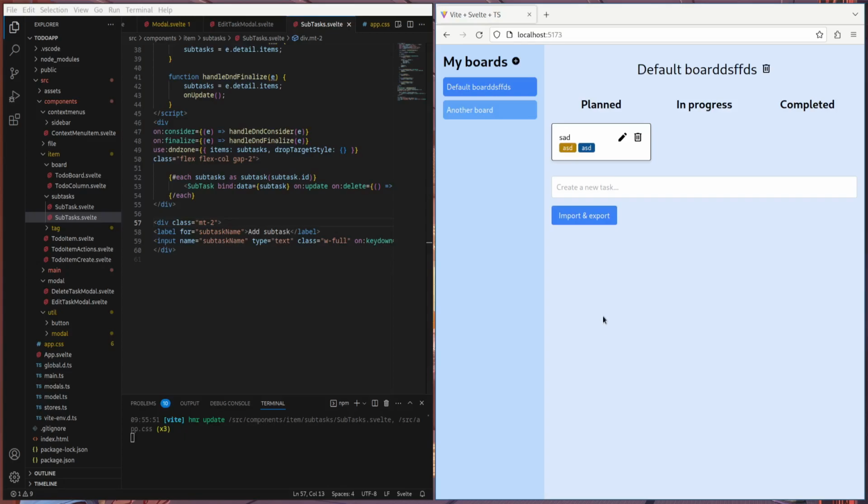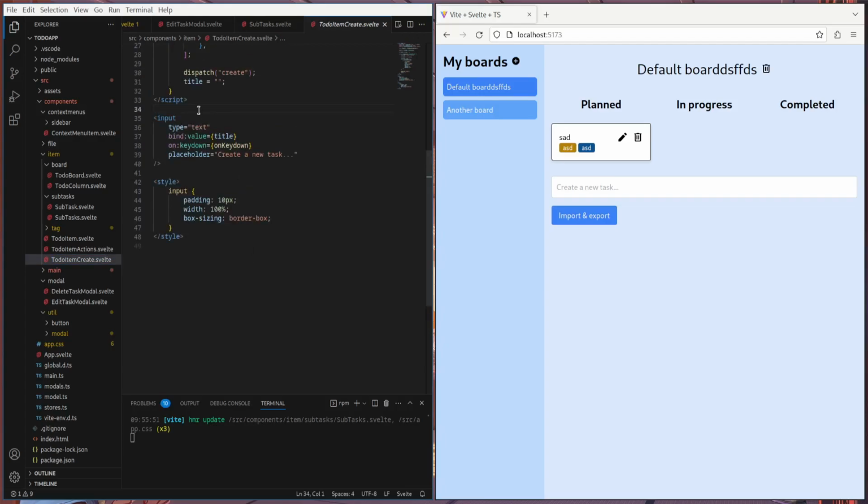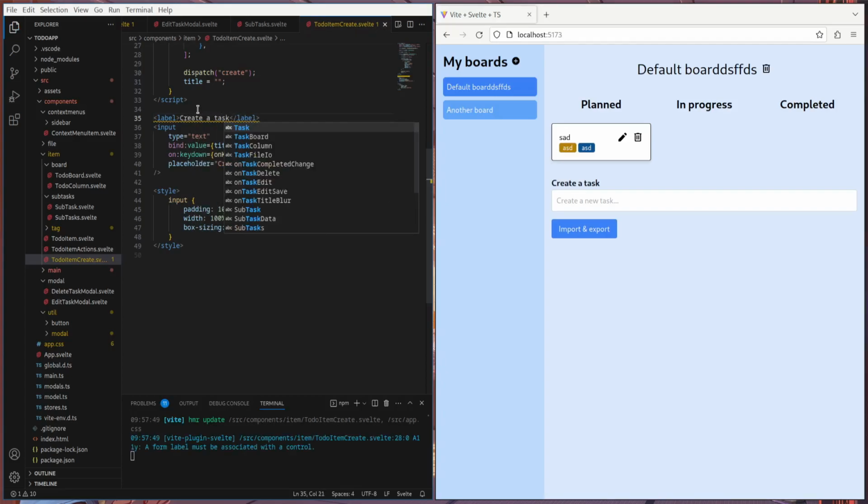And then we also have the create a new task input here that we can take a look at. I'm not really sure if we should make this like a label as well. Let's try it out at least. So create a task. Does that look good now is the question? In my opinion, this is one of the cases where I don't want to be using one. I feel like this looks really bad.